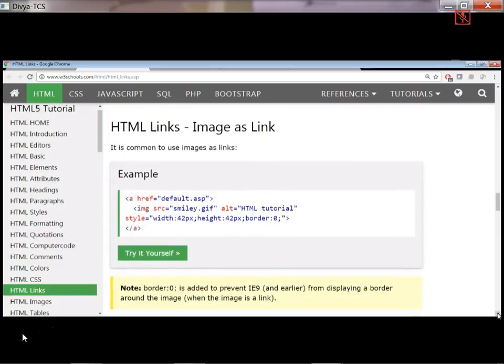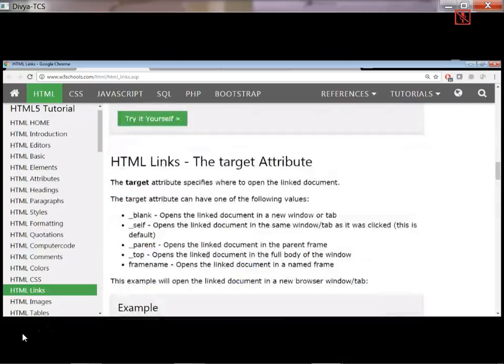Now move on to the image as a link. Here the underscore top and underscore parent, we shall do some examples.